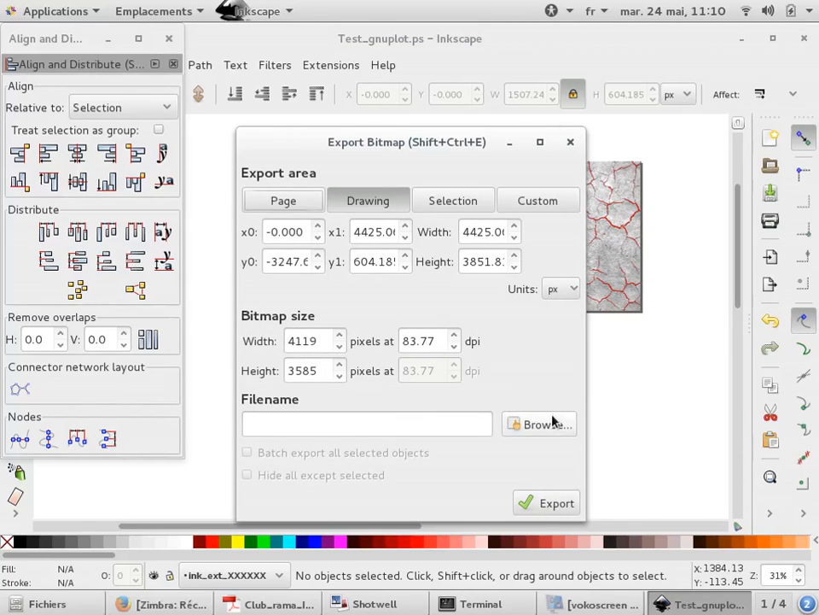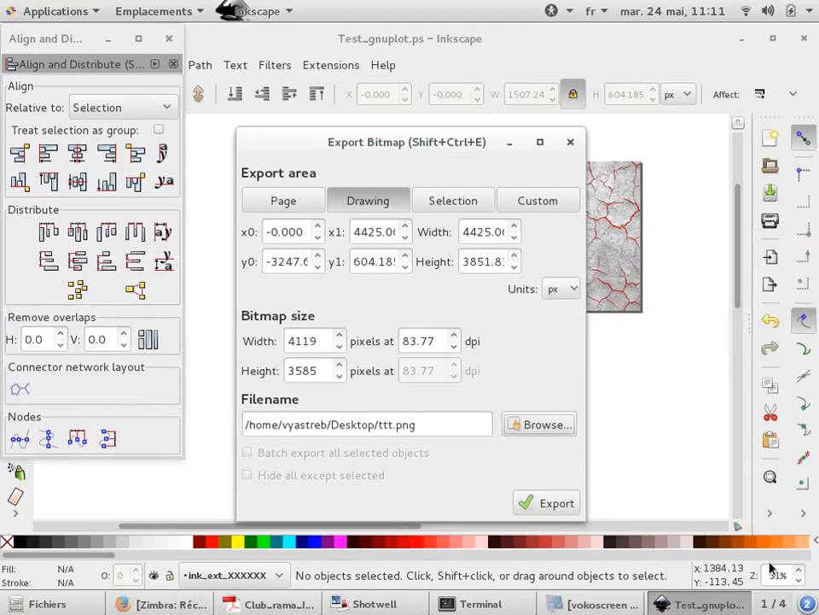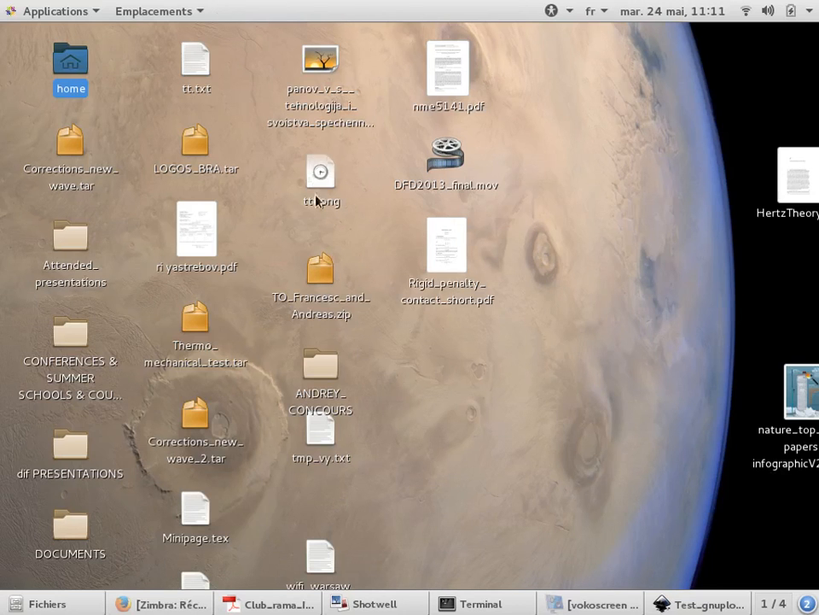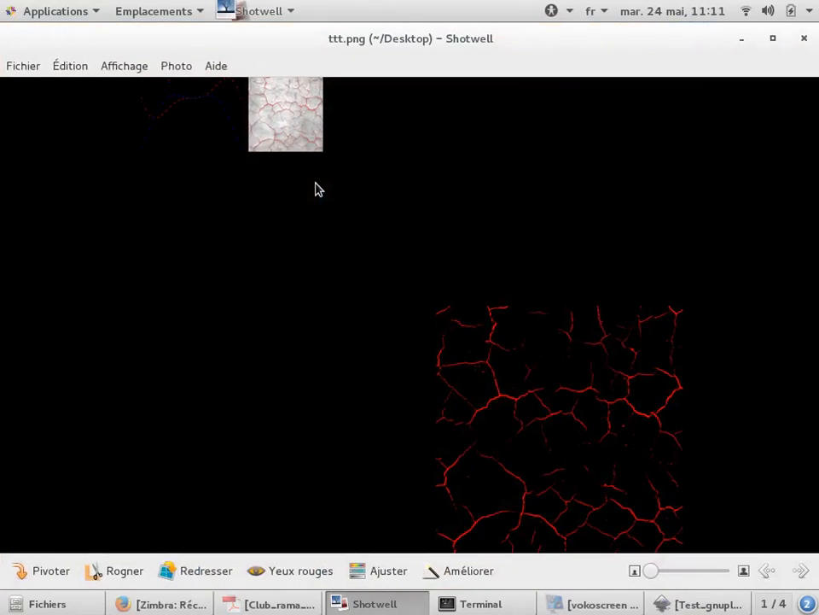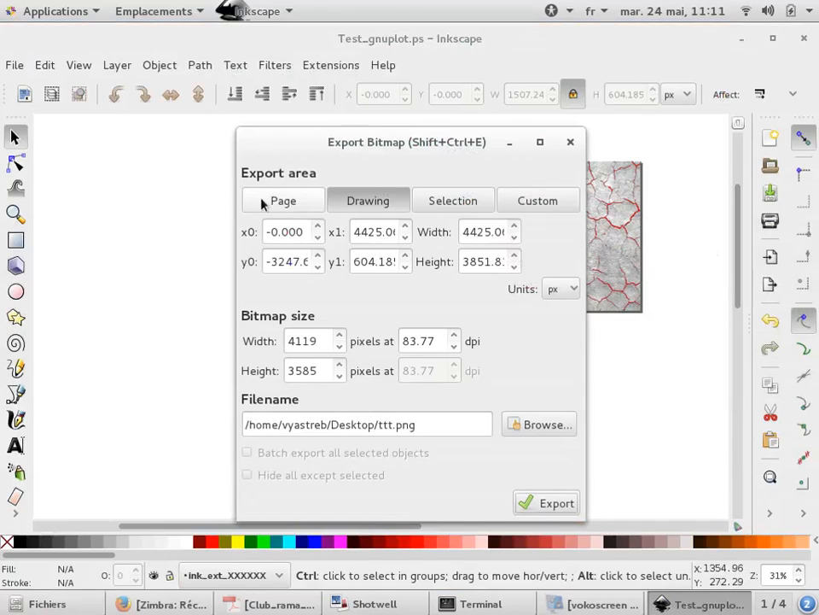Okay, we change the name, PNG. It's not very flexible in export formats. Normally we can export PS, PDF, PNG. So it exported, and normally it should be somewhere here. Oh no, it's exported. Okay, sorry, I exported too much. I will export the page, only the page.